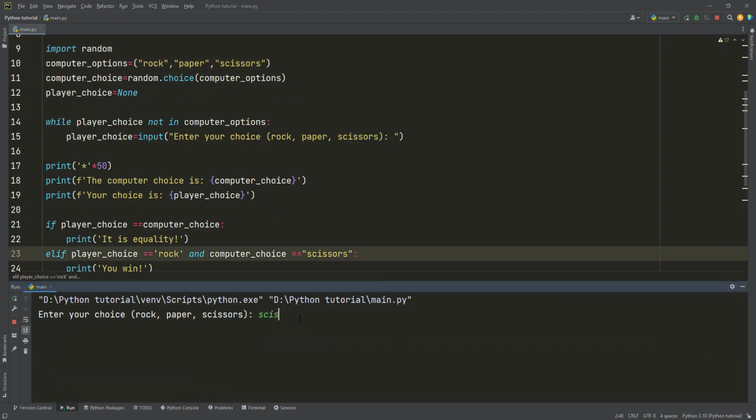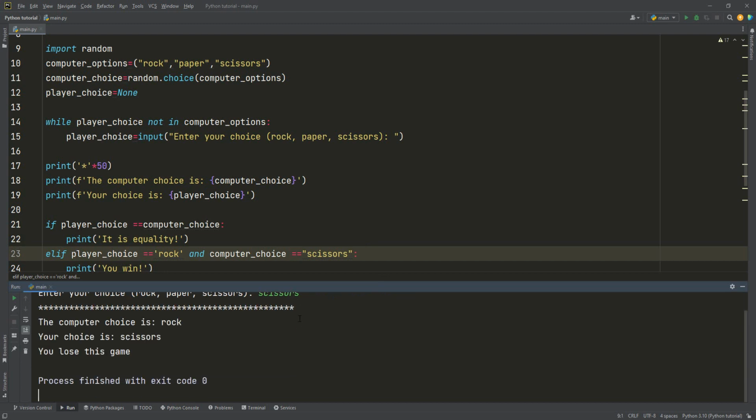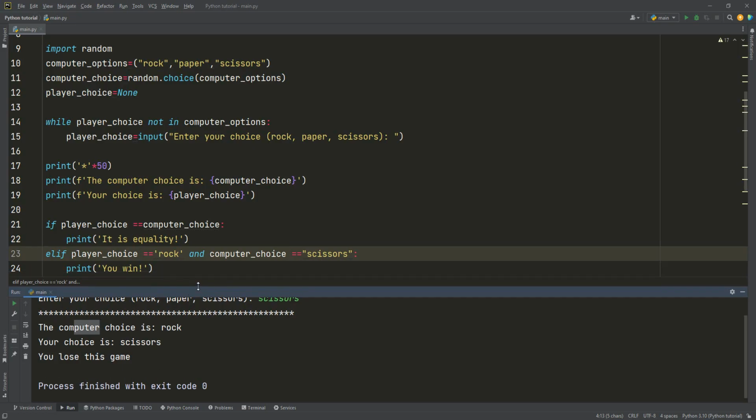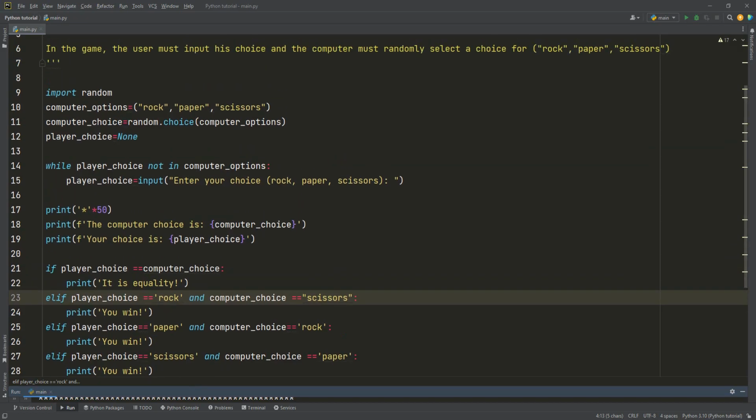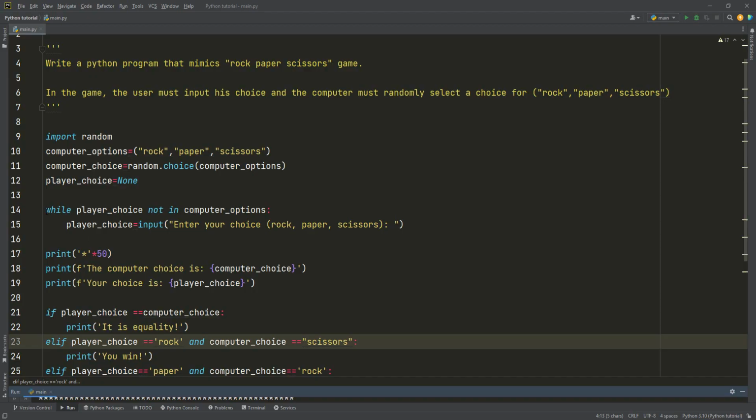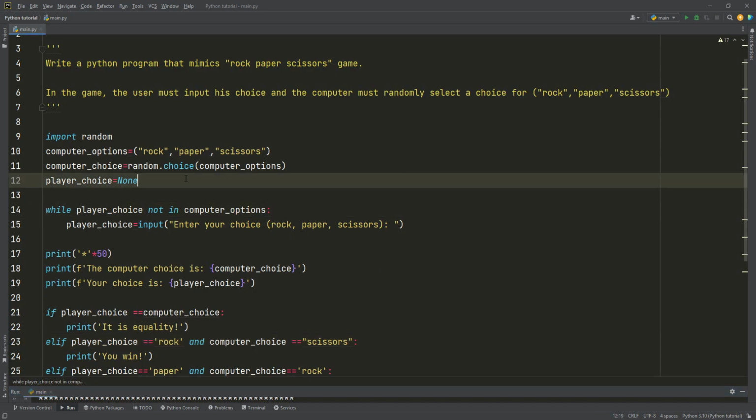If I choose, for example, scissors, okay, the computer shows rock, I choose scissors, then I also lose this game. And the execution has ended. Now what I can do, look at me, to modify the code, we want to add another while loop, to be outer, and this should be enough.